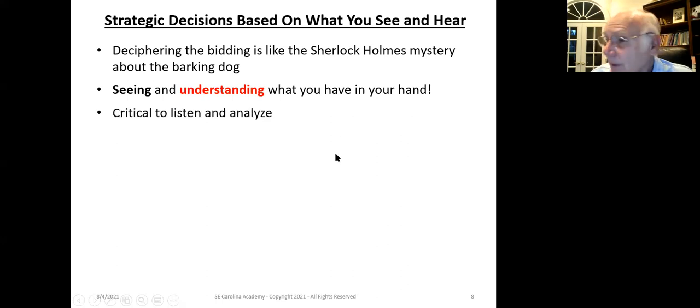But if you don't look at your hand, and conversely, if you don't look at the dummy and really see the cards and how they fit together and how they either complement each other or how they relate to one another, you're not going to be a very good bridge player because you're not using the information that's available to you. It's critical to listen, analyze what was bid and what wasn't bid.